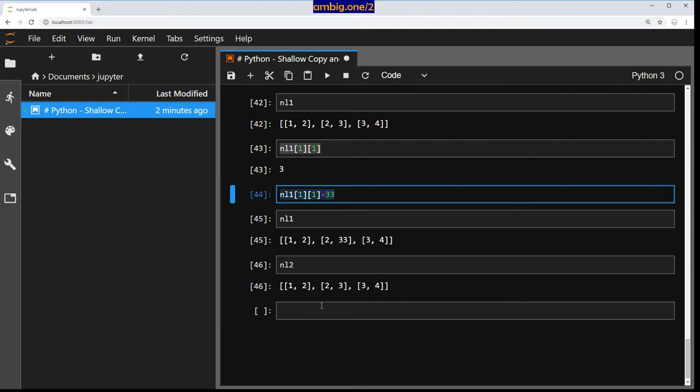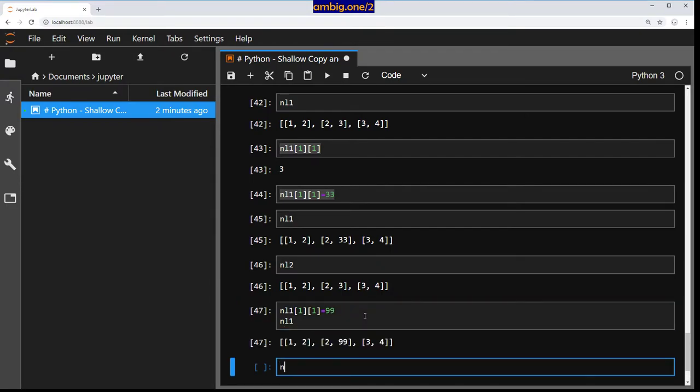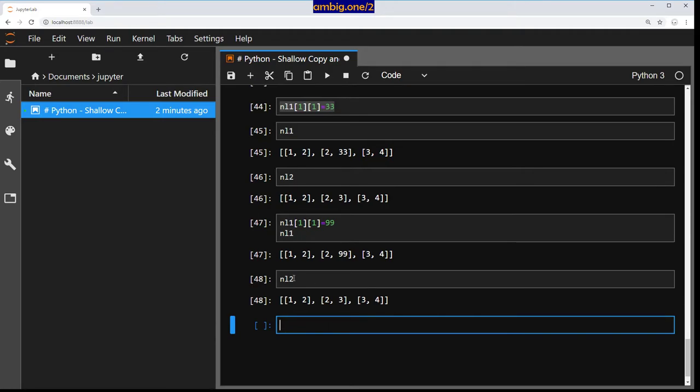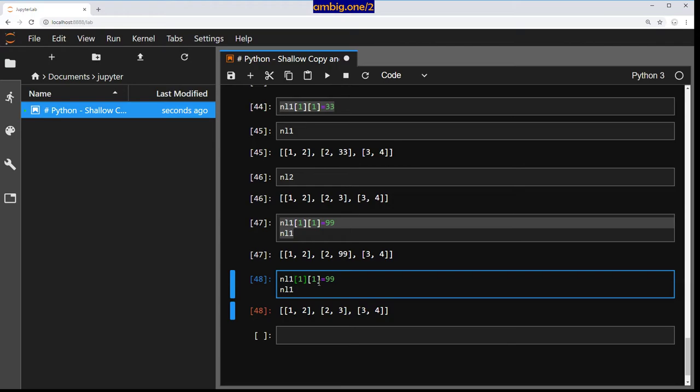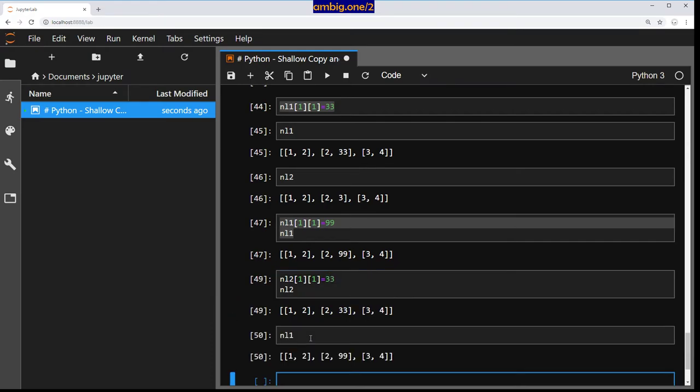Let me change something in NL2. Let me make this 99 and do NL1, NL2, right? NL1, NL2. So that did not get changed, right? NL1, I changed it to 91. I should have done it for NL2. Okay, let me do it for NL2 here. Insert 99, do 33 here. Yep. So NL1 is still this, NL2 is that.